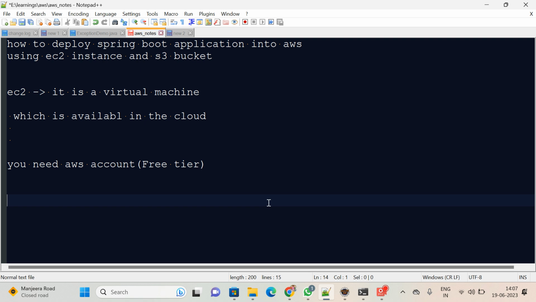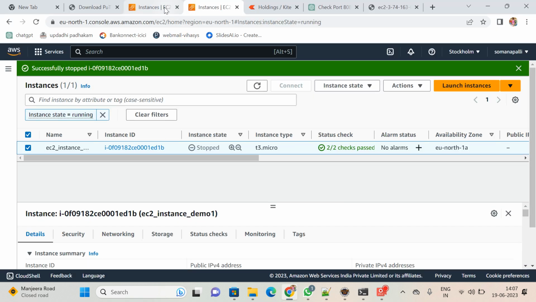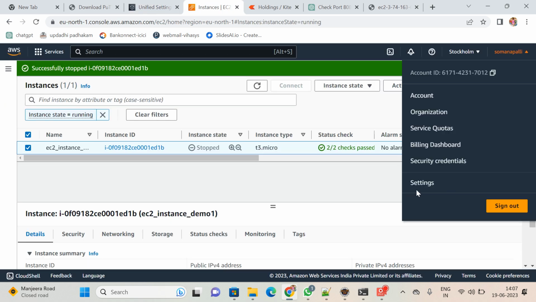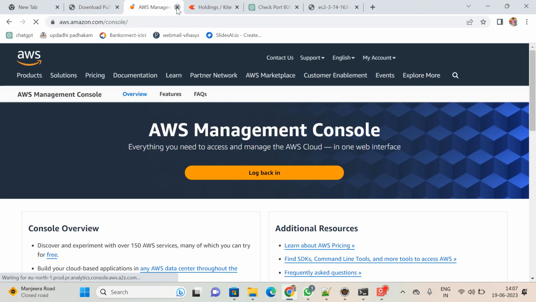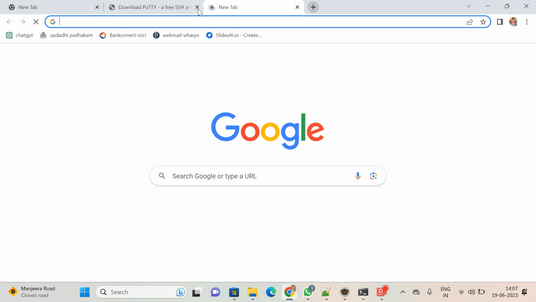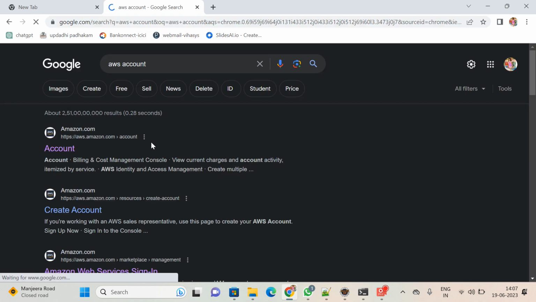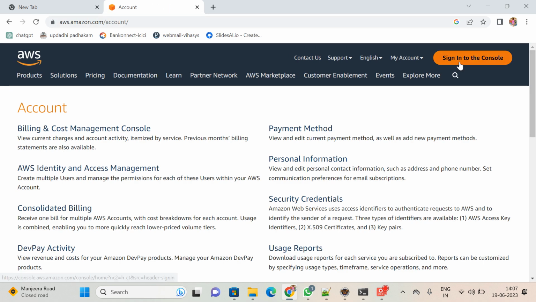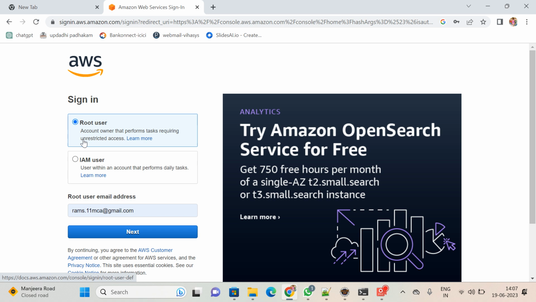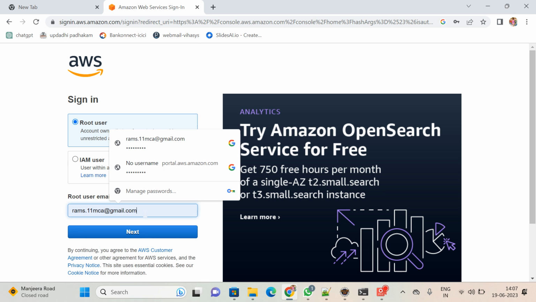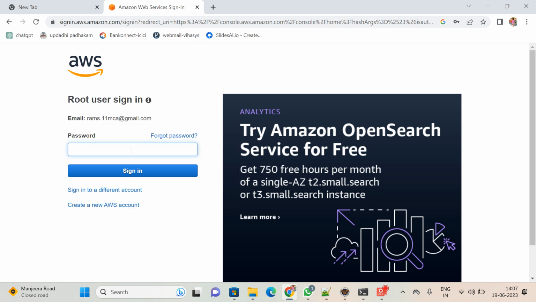Once it is done, I will show you these are all my instances. Let me sign out and then I will show you. Open this AWS account and click on sign in to the console on the right-hand side. Here it is a root user; as of now I am not creating my own user, so we'll continue with the root user itself. Here you have to give your email address, followed by the password. Let me give my password.